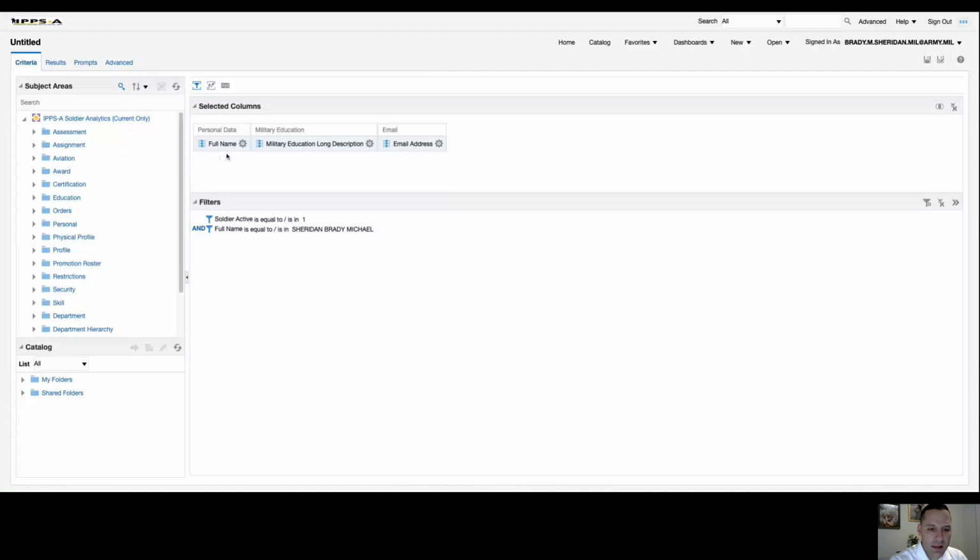Now you can see here, I've just added a few columns. I got full name, military education, long description, and I have email address. As always, I have my baseline filter of soldier active is equal to or is in one.